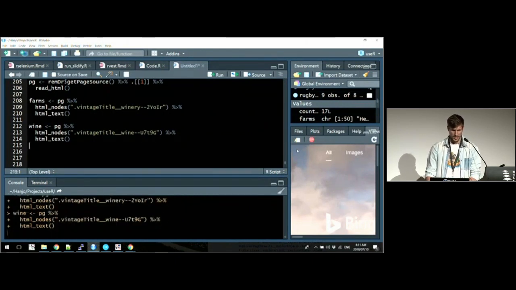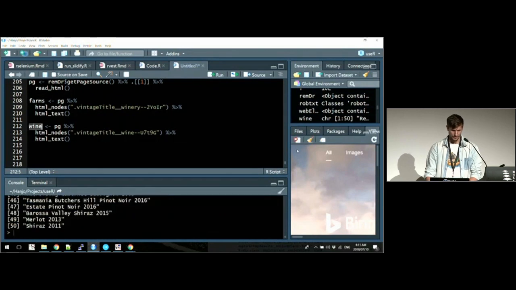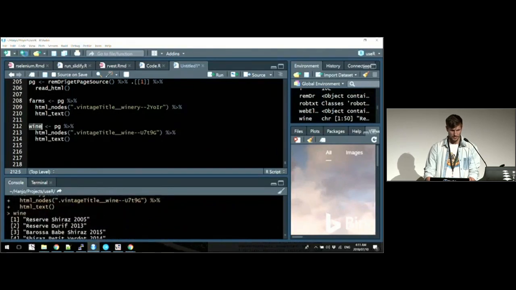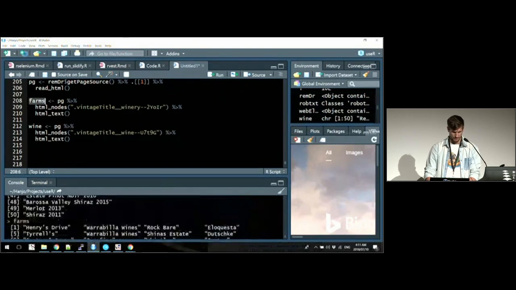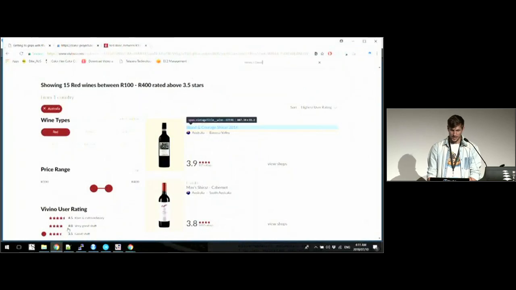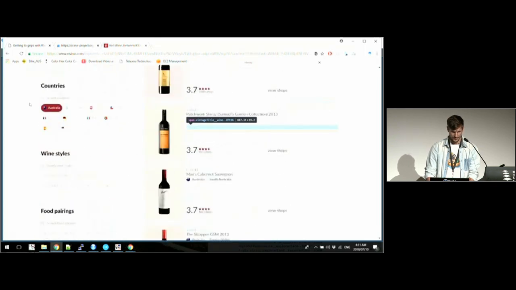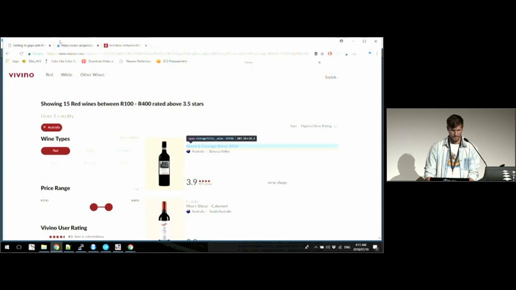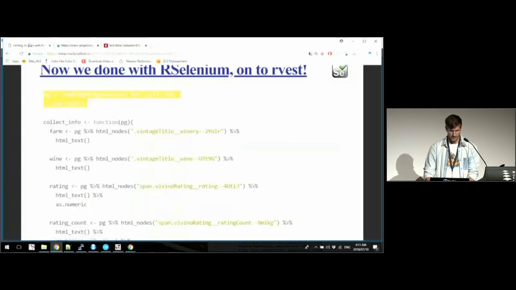Okay, so that we must check. Let's see if we have our wines. Cool. Okay, so we have all our wines coming through, and we can even check. So we've got Shiraz 2005 on the wine farm called Henry's Drive. Okay, and we're going to check because sometimes things can go a bit haywire. I think I might be collecting other ones. I think I might have filtered something else over here. That's fine.